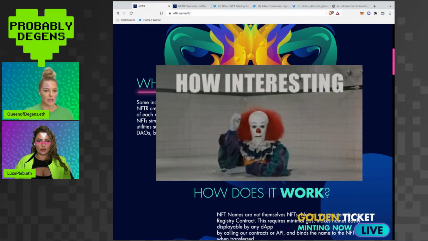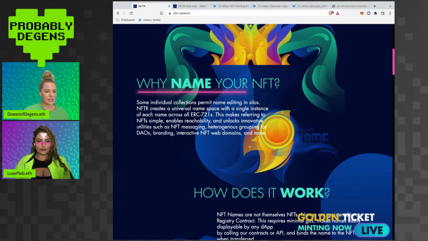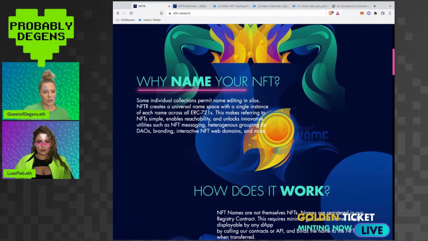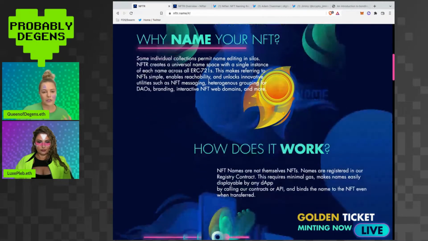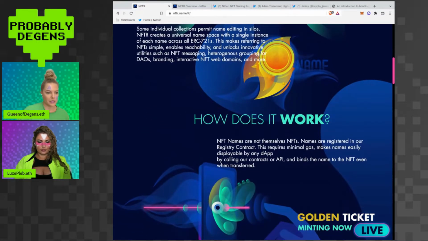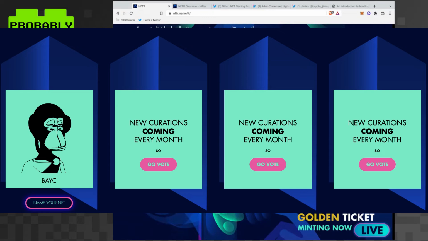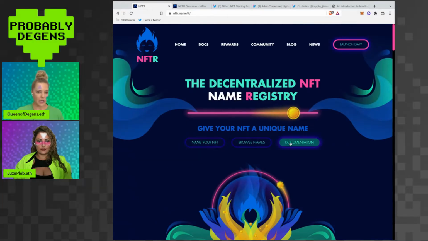So it is a namespace that's associated to an NFT. They are selecting some initial projects to bring onto the platform, and we'll talk about that in just a second. They're called curated NFT projects. You can access their documentation, which is where I found a majority of my knowledge base on this project. And then you can also take a look at the names that have already been claimed.